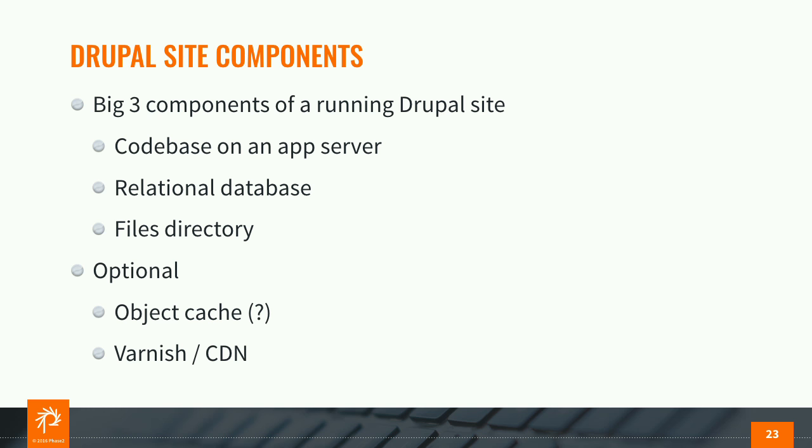The second one is your relational database. I'm going to guess that most folks here are using MySQL, so that's what I'll generally assume, but it could be Postgres as well. And then you have the files directory. And the big thing, if you're not as familiar with Drupal, is that at least the default for Drupal systems is to use the public stream wrapper. And the public stream wrapper just generally assumes that the files directory, let's say sites/default/files, inside a Drupal doc root, is magically available on every webhead.